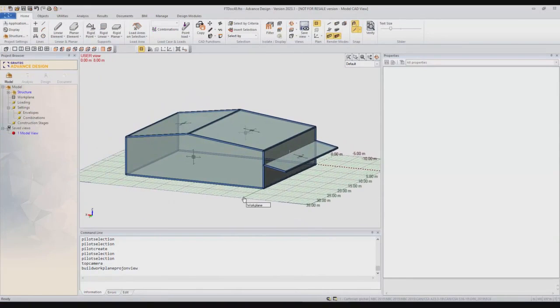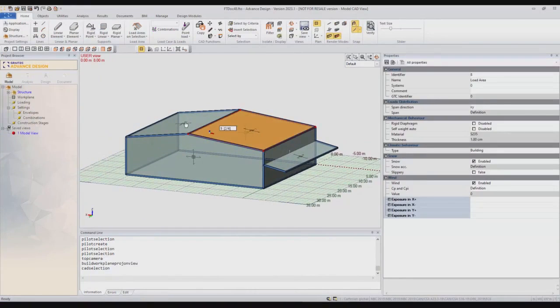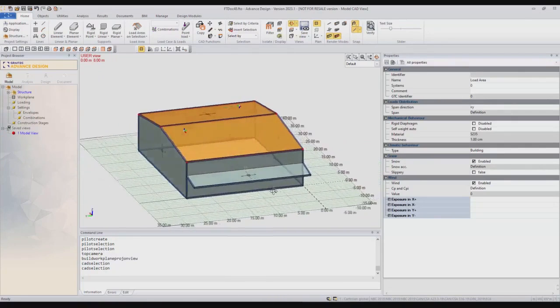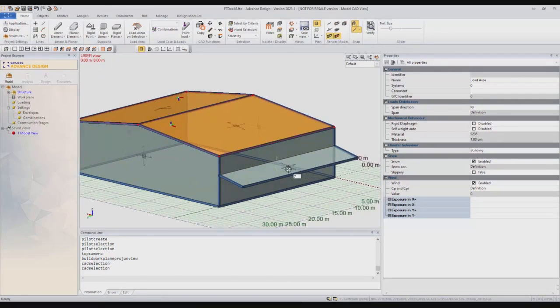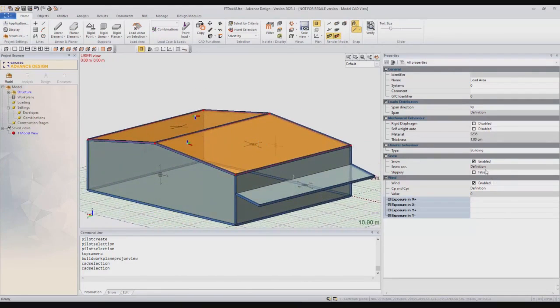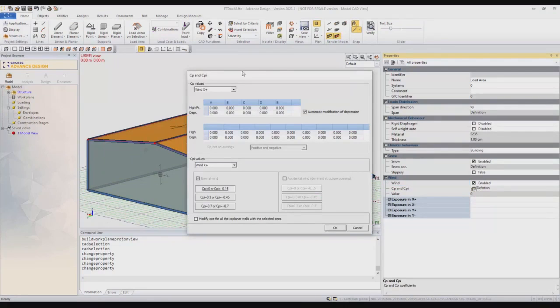So to generate climatic load, all we need is load areas. So we don't actually need the structure under it. So the load areas will be used to distribute loads and for the generator to understand the shape of the structure. If we look at the roof, we can select if it's exposed or not to snow. We can also select if it's a slippery surface or not. For wind, we can also completely turn it on and off. And we have a dialog box for CP and the CPI coefficient.